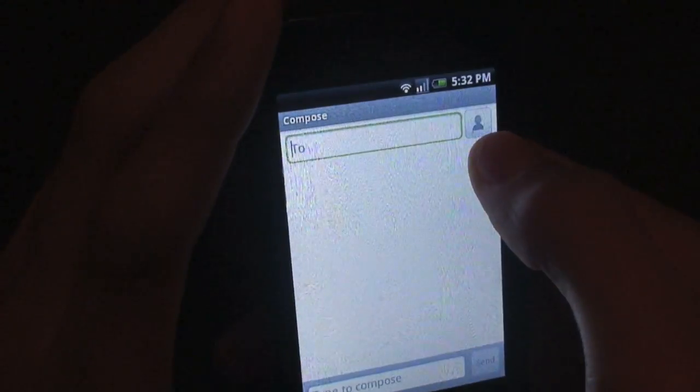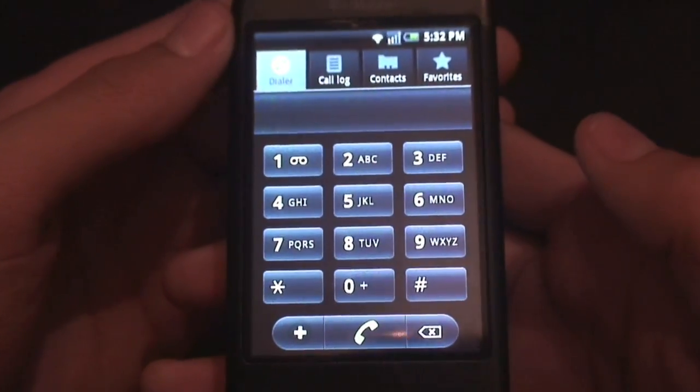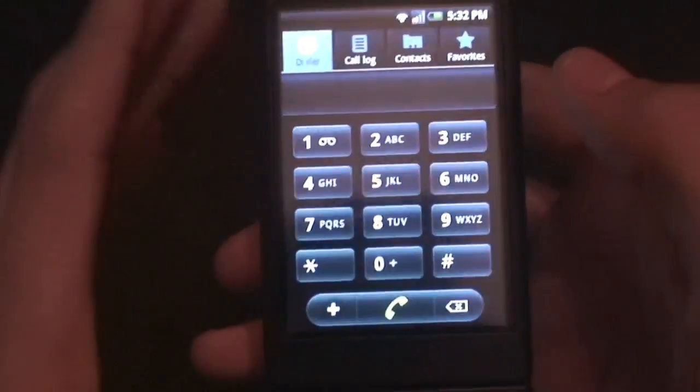It is the new messaging application from 2.0. You know, you have the people up there. And if I open up the dialer, hopefully it doesn't show any contacts. Yeah, I have the dialer. And it's the new Eclair dialer, which is pretty nice. And it's the totally new Android 2.0 phone application in general.